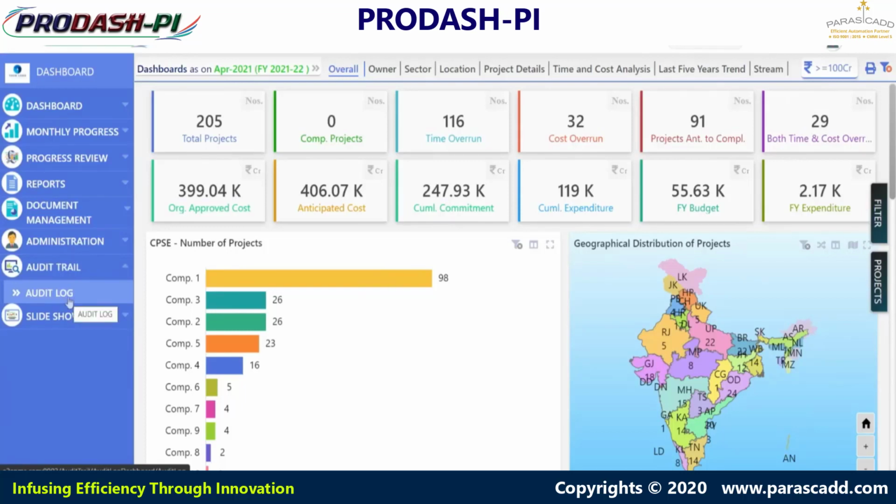Then audit trail is there. So the audit log is built up automatically over there, and related to the project progress, project wise and user wise, the audit log can be monitored there.